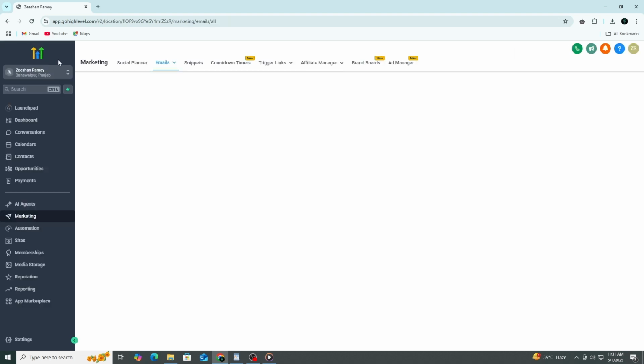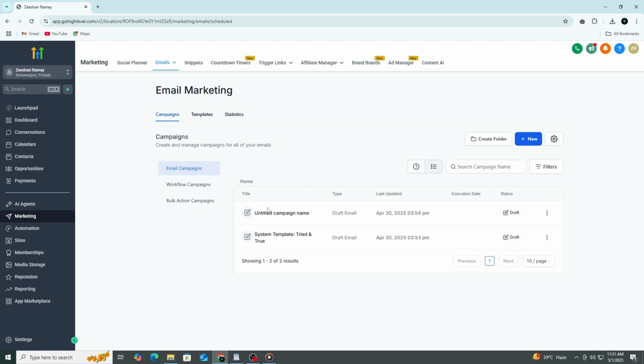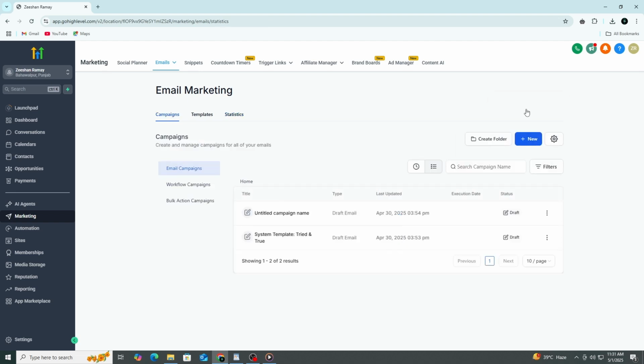Go back to the Email section and this time click on the Campaigns tab. This is where you create and send your actual emails. Click on New Campaign in the top right corner. A new screen opens where you'll set up your email.